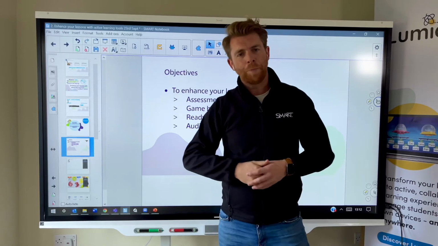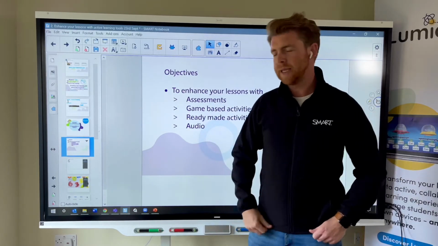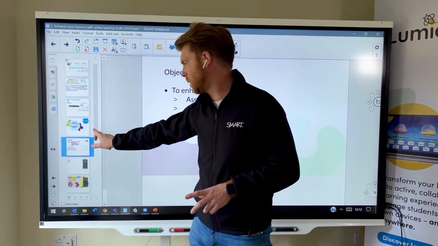Just Google Smart Technologies Notebook version 21 and you'll be able to upgrade to that. We've looked at some ready-made activities and at adding audio to that as well.